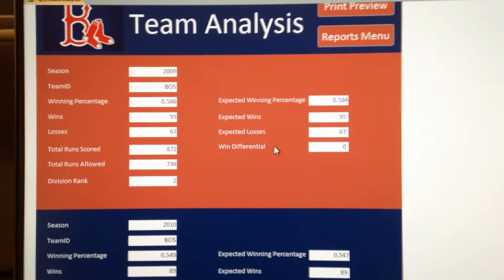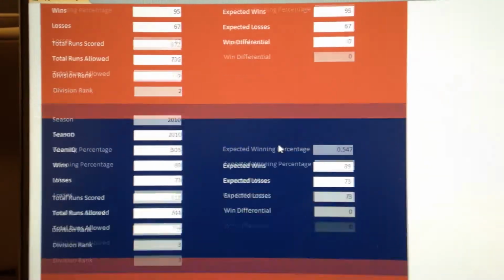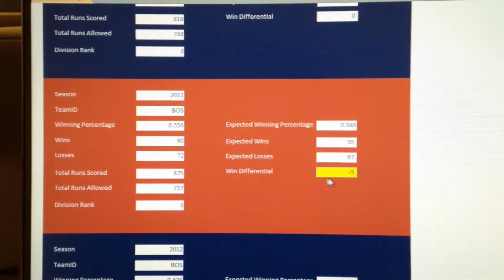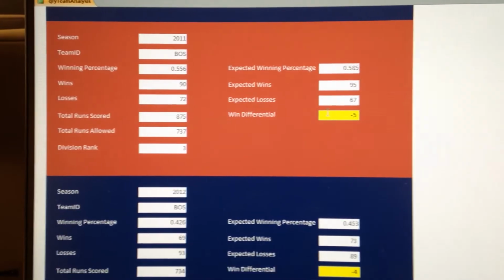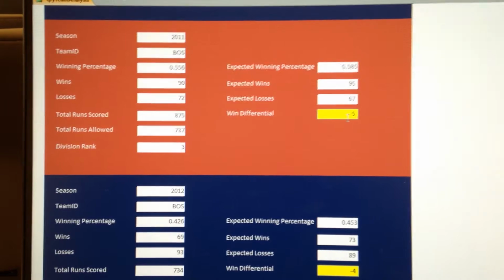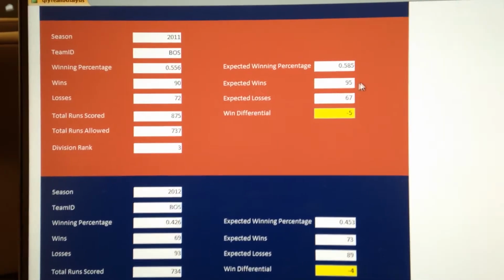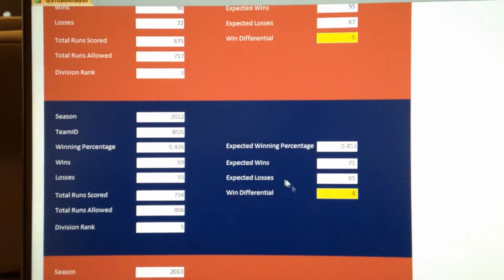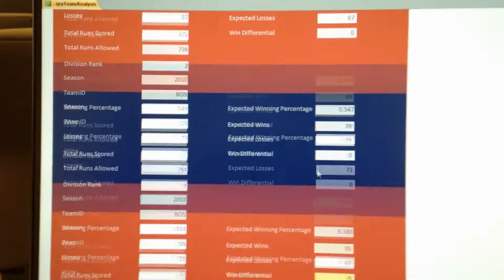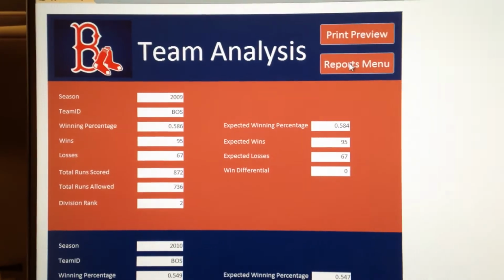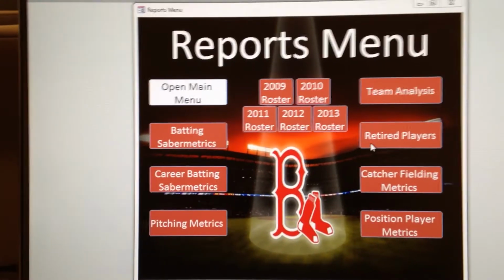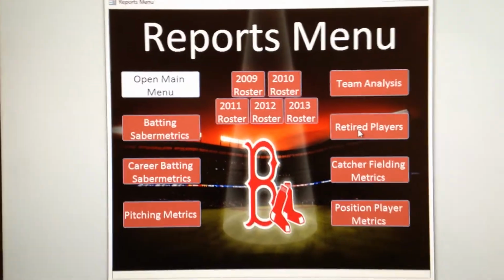This is based off of a formula called the Pythagorean expectation. For instance, if this season they should have won 95, but they only won 90, that box is highlighted yellow, showing a negative number, and it never was positive. So they would theoretically have underperformed.